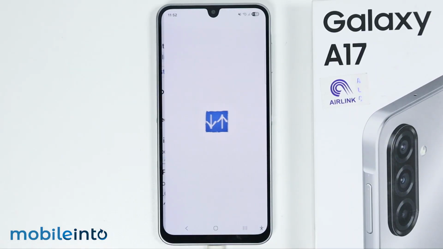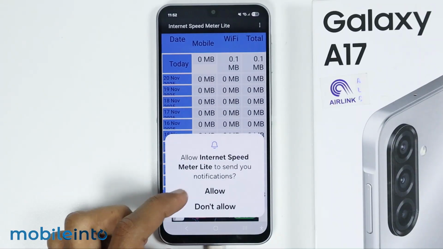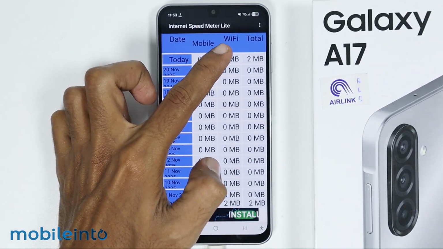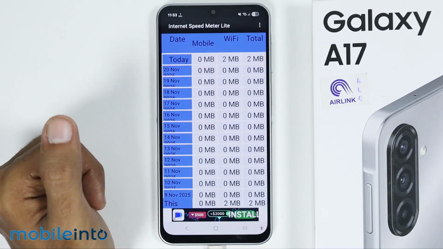Then tap on Open and select Grant Permission. Select Allow. As you can see on the screen, it is showing us the mobile data usage and the Wi-Fi data usage on our Samsung phone.